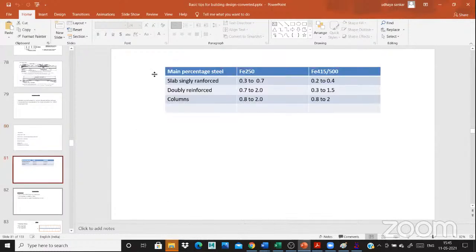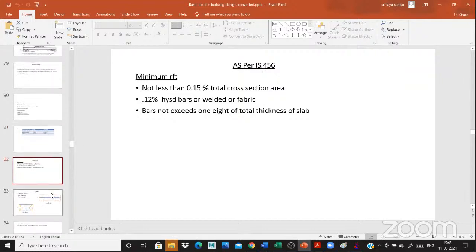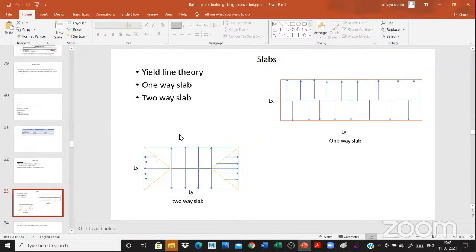Okay. This is some percentage for steel, percentage for your columns, beams, and others. This is the minimum reinforcement as per IS 456 for slabs. This is the main condition: how the load is separated into one-way slab and two-way slab based on your yield line theory. In a one-way slab, the moment is transferred in the shorter direction, but the load is transferred to the beams on the longer side.